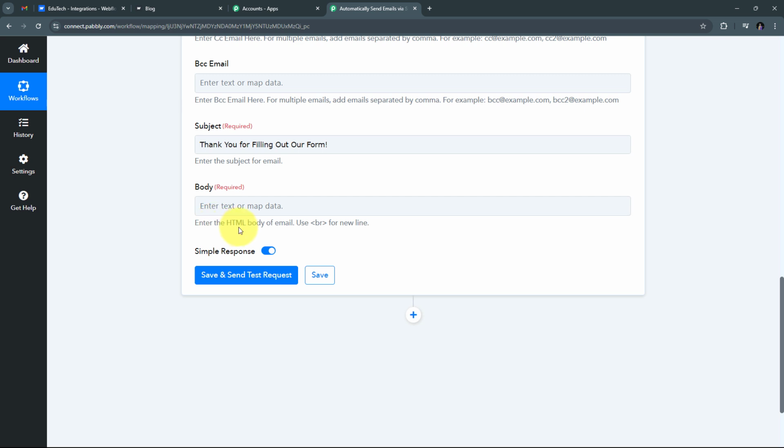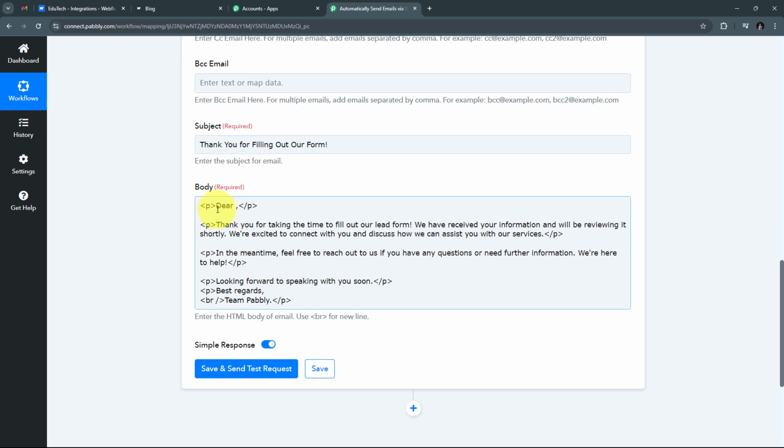So here I have to enter the HTML body of my email, and for giving my email content, I have to use the HTML body. So here I'm going to type my email body. This is going to be my email body, and now in this email body I need to map my lead details. So after the "dear," I'm going to map my customer name or my lead name.